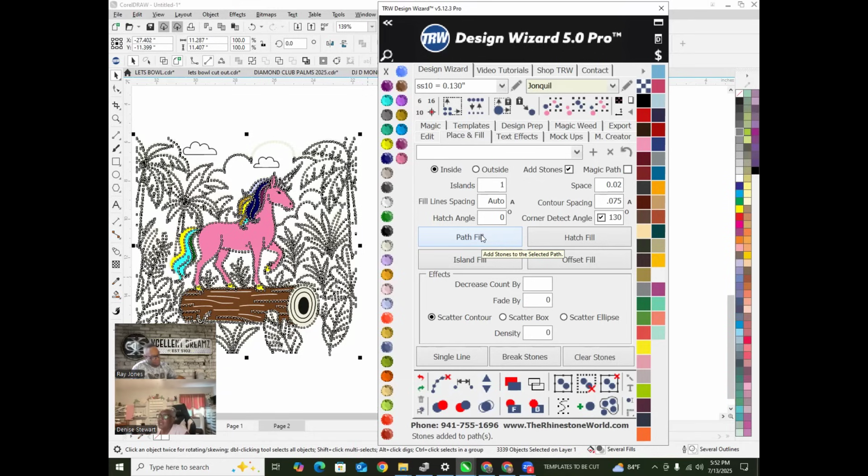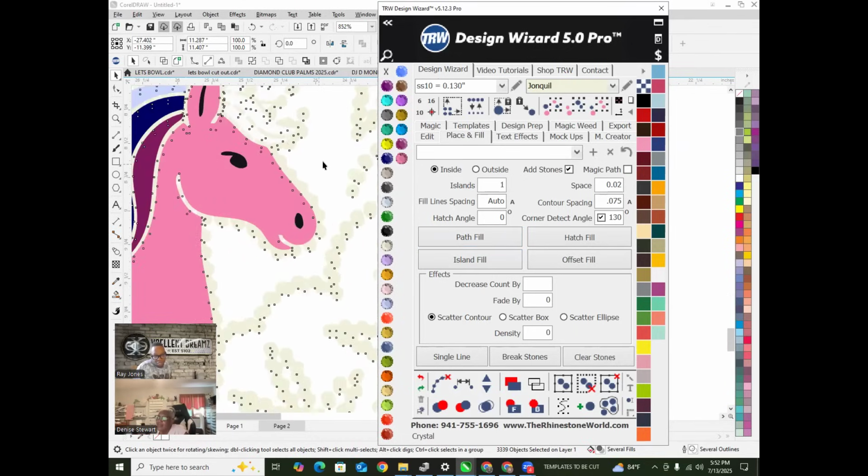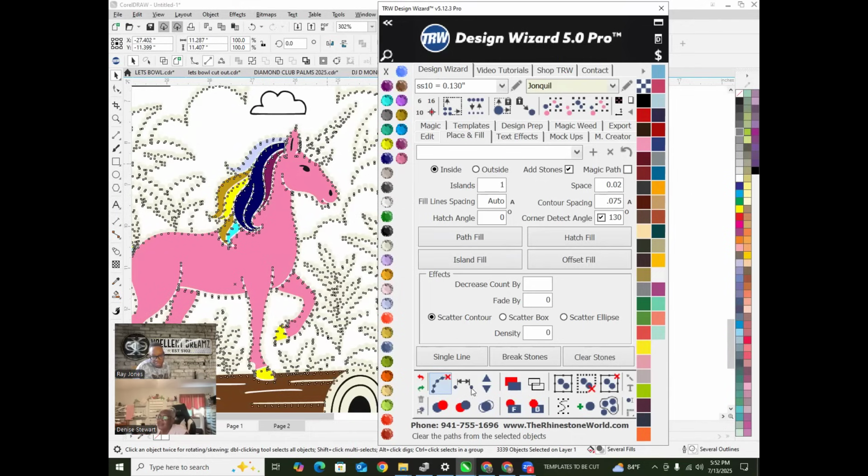Yeah. So here's our path fill. We still have to clear the paths and merge overlapping stones.